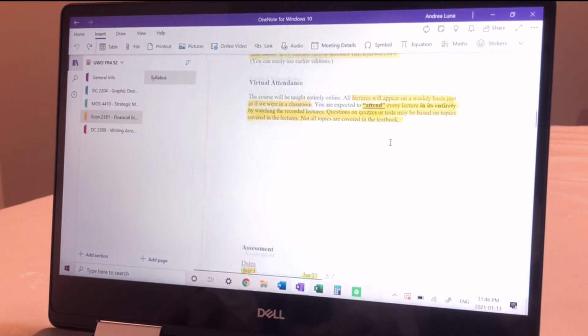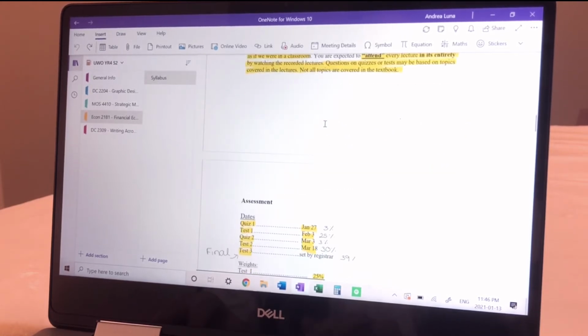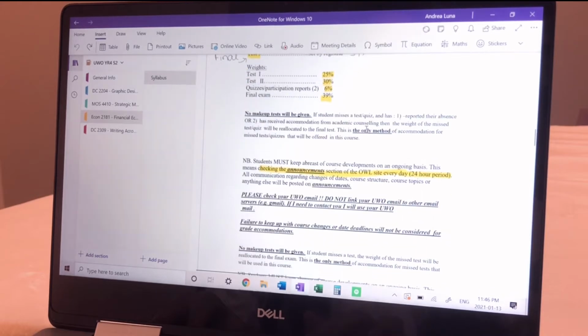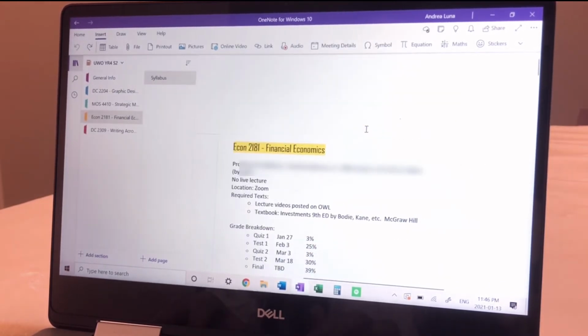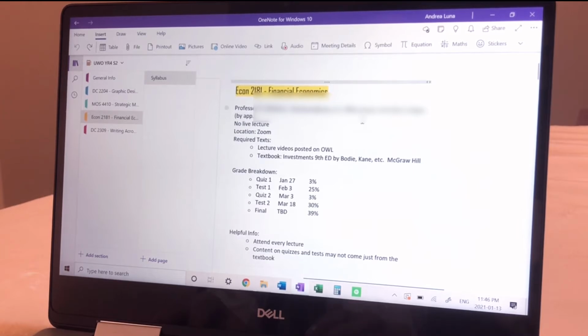I always like to read the syllabus at the beginning of the semester. It really helps me to know what is expected of me for the course, and sometimes I can pick up on hints for how the exam will be like. I also like to make a little summary of all of the information that I got from the syllabus.